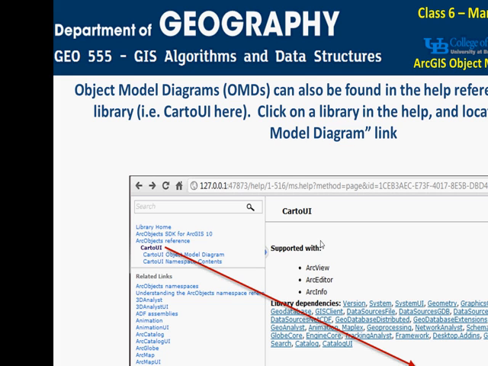You can also get to them, and I think I showed this first. This doesn't work on every machine for some reason, depending on how it's installed. In the help, I showed you this additional library information. You can click there and it'll bring up the PDF if you can find it. So it's another way to get to the PDF.